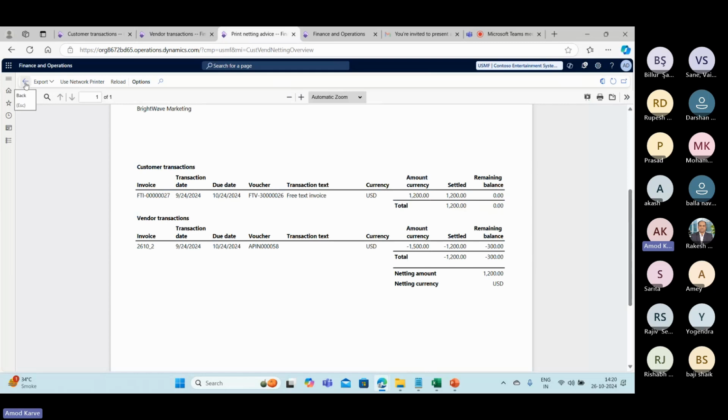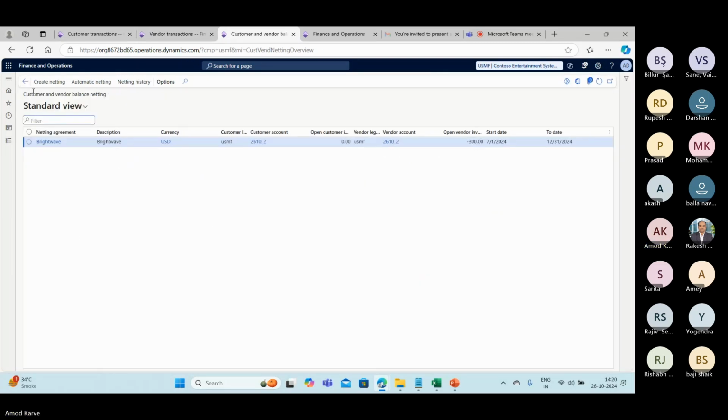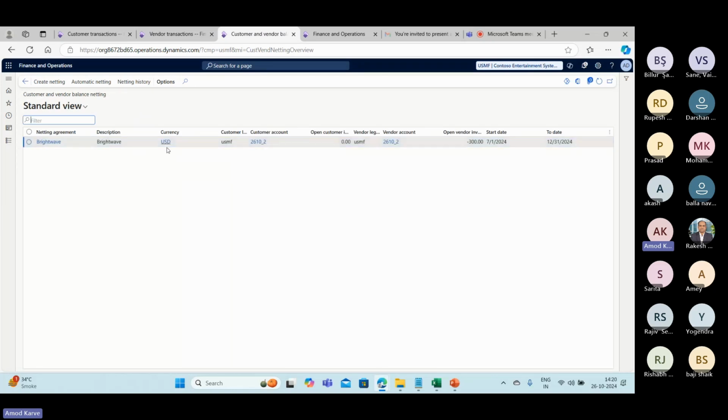Let me take you back to the netting overview screen. So this is the agreement, right? Then in netting overview, as I was trying to explain earlier, if we have multiple currencies, you see a line per currency here. So one customer invoice in euro and one vendor invoice in euro will have a different line. And for every currency, you need to execute netting differently. So there is no cross currency netting available or applicable here. Does it answer your question?